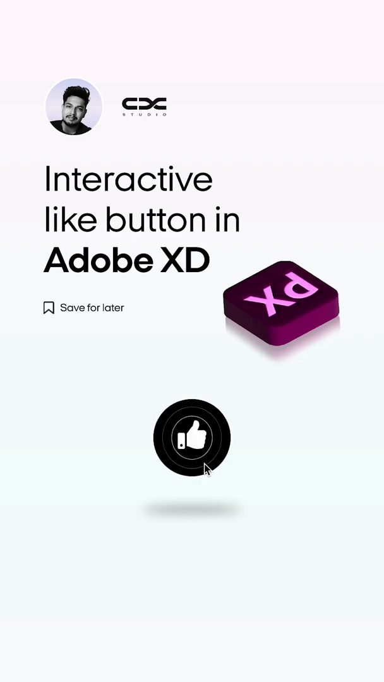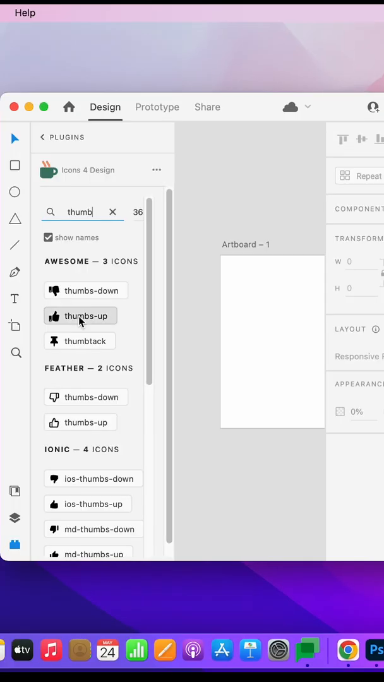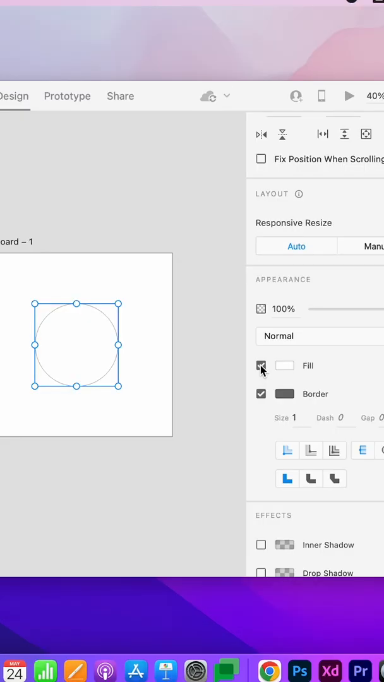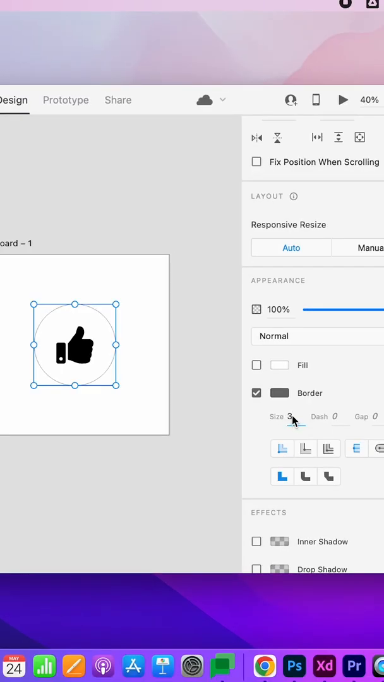Super easy animated like button in Adobe XD. Create an artboard. Pick your icon. Press E and create an ellipse. Remove fill and change border radius to 3.